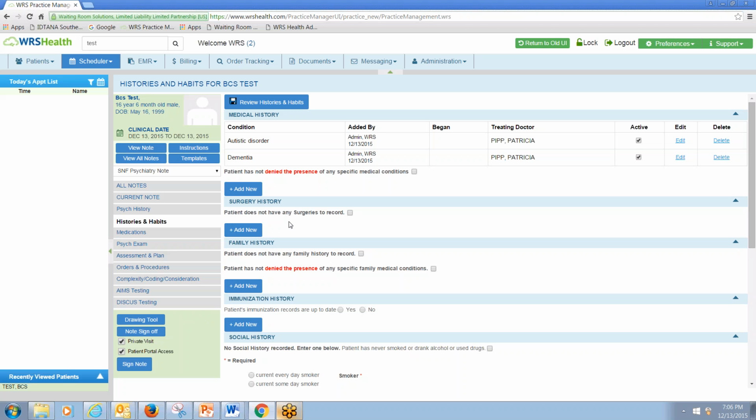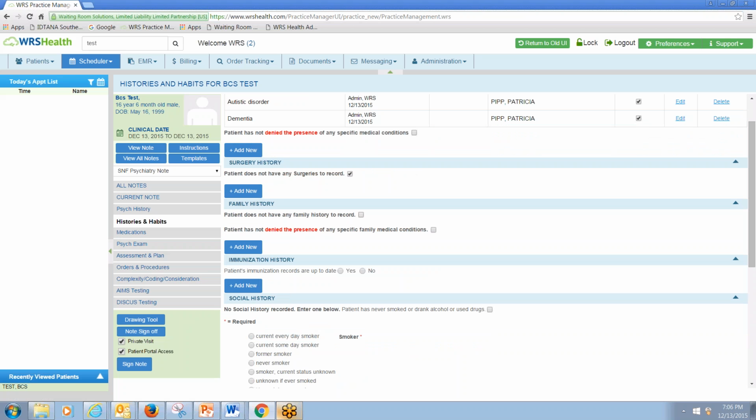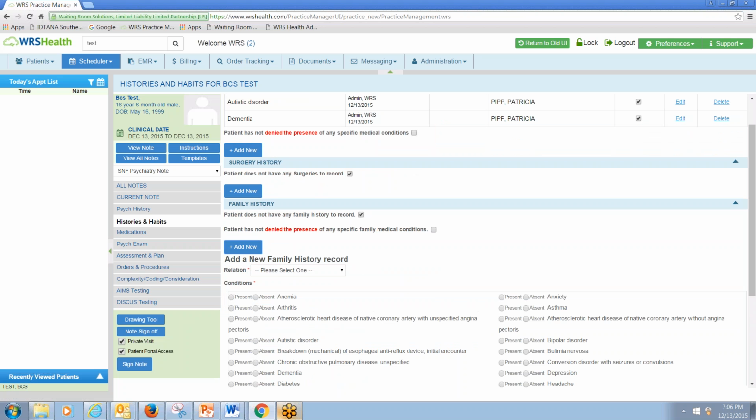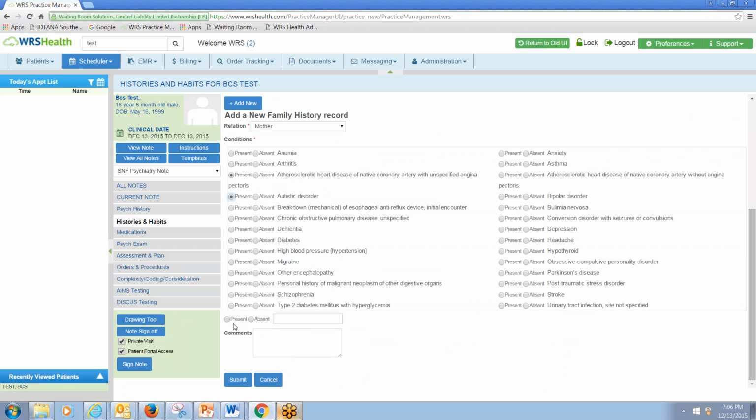Surgery, we have a box that you can check if they don't have any surgeries, the blue add new button will allow you to free text any surgeries that you want to appear in your note. Family history, we have a box again, if they don't have any relevant family history, or the blue add new box, you would just pick the person. It's the same list of diseases from above and hit submit. There's always going to be a free text box at the bottom for any kind of conditions that are not on the list.